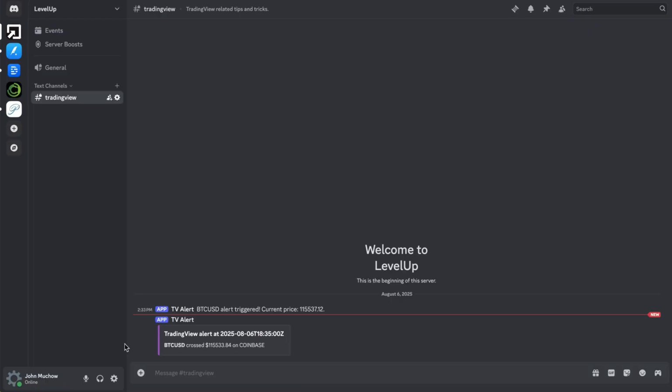Let's head over to Discord. And here is the second alert. So you can see we have the webhook name. The color that I referenced is this vertical bar. We have a message showing the date and the time. Here's the symbol, the price, and the exchange. Let me show you one final example.